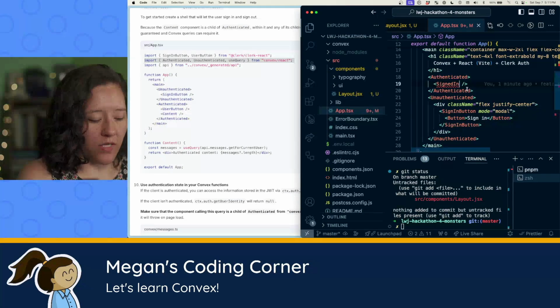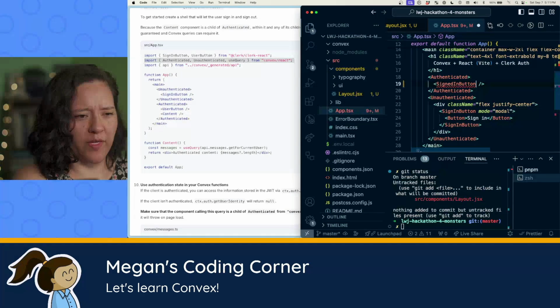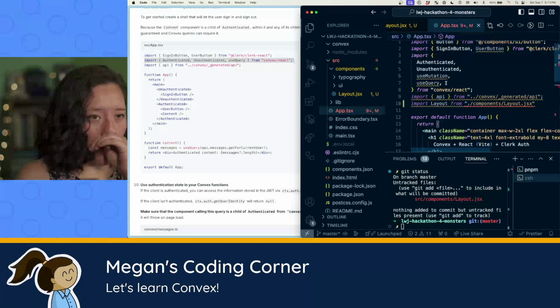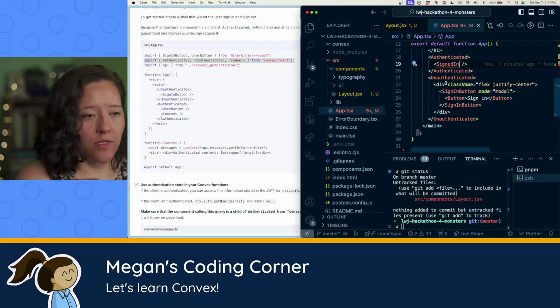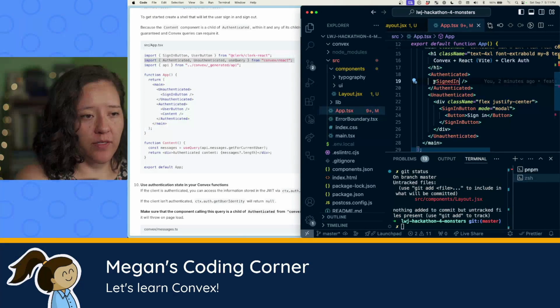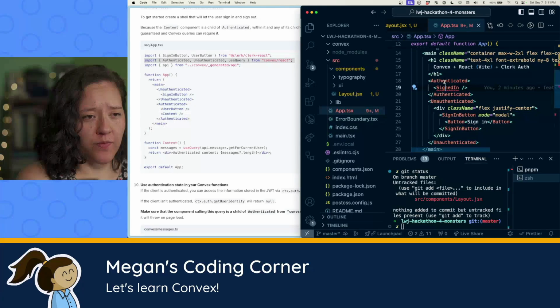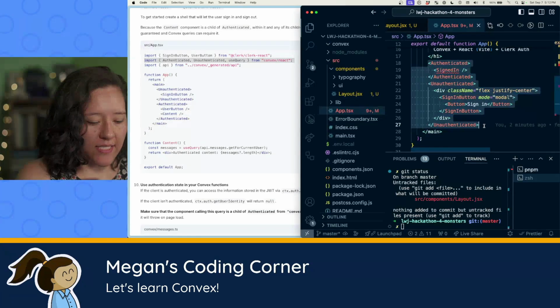Whoops. Signed in button. Oh no, wait, this is something else. Okay, I don't know what. Oh, this is going to be mad now because it doesn't actually show. I deleted that component, the signed in component. So let's just delete it all.